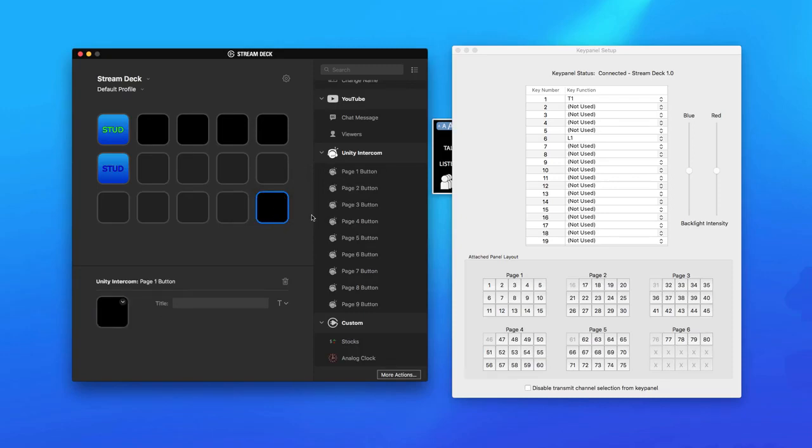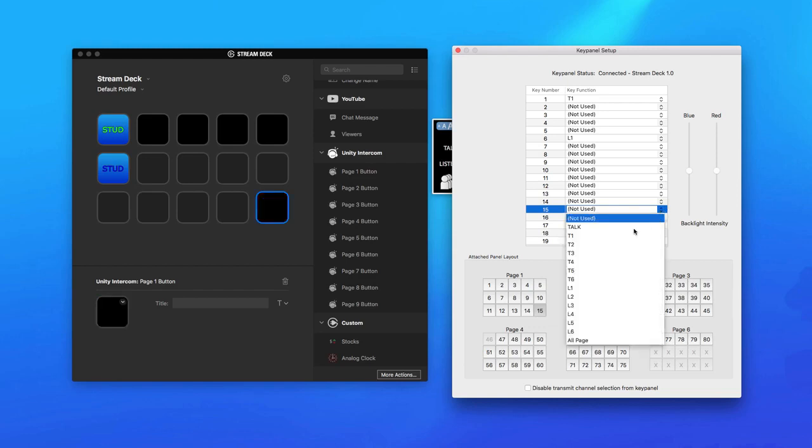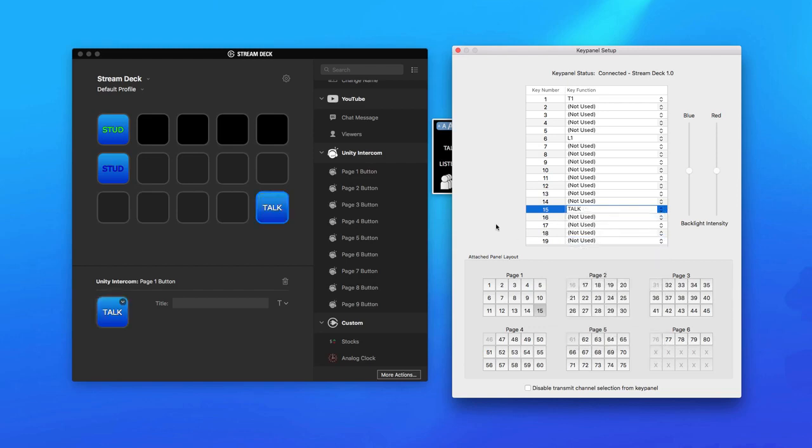So where is this button? So I'm coming over here to the page 1. It's this position. Click it. There we are. So that is the 15 position. Let's make it a talk button. There we go. So it's just that simple. So now I have party line talk 1, party line listen 1. I have a talk button right here.